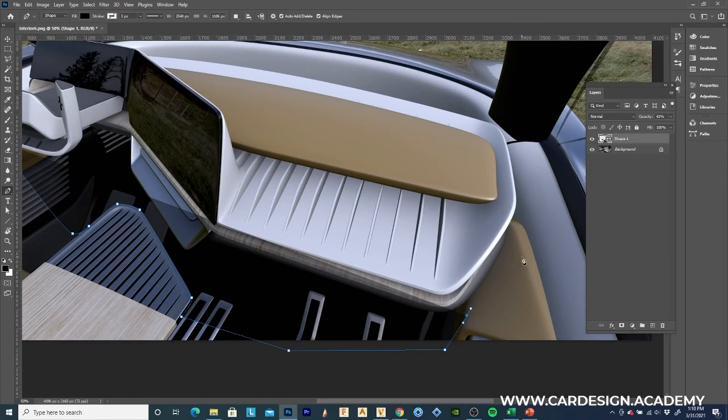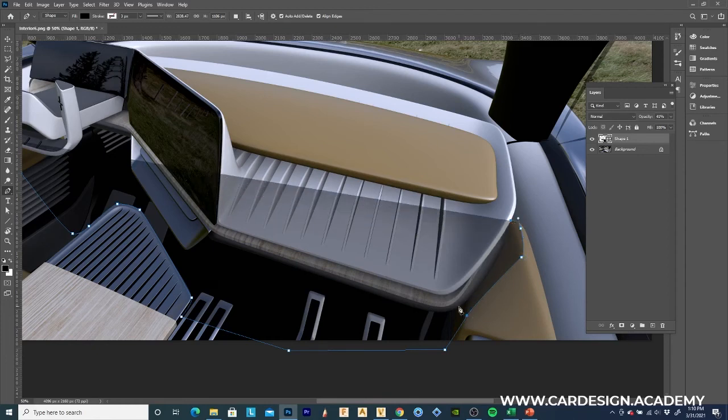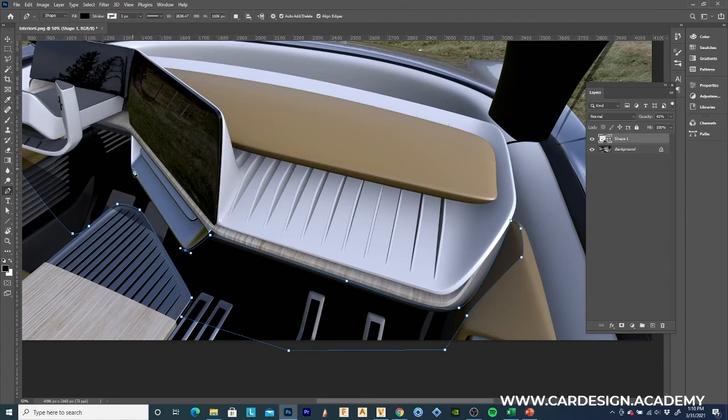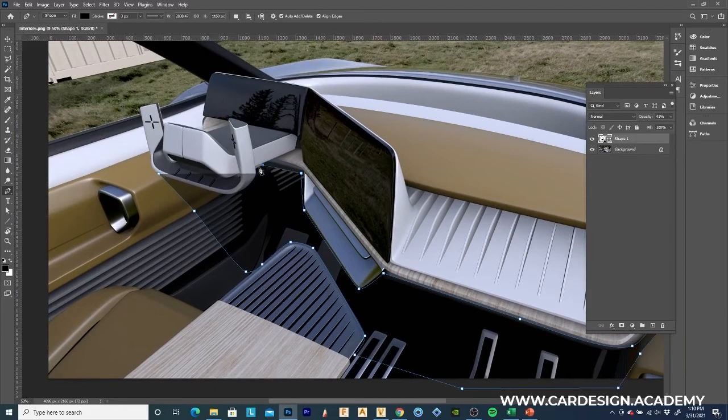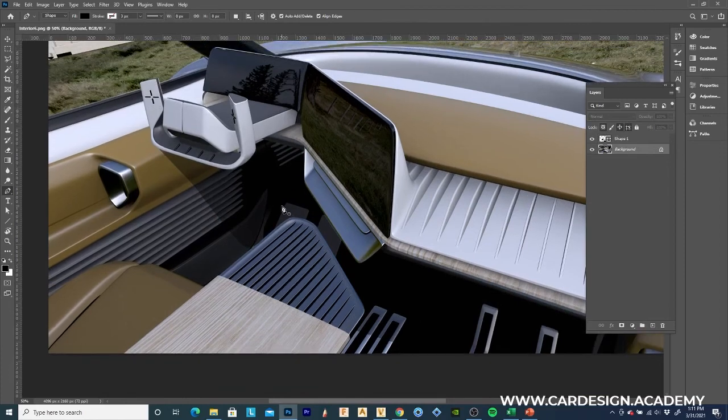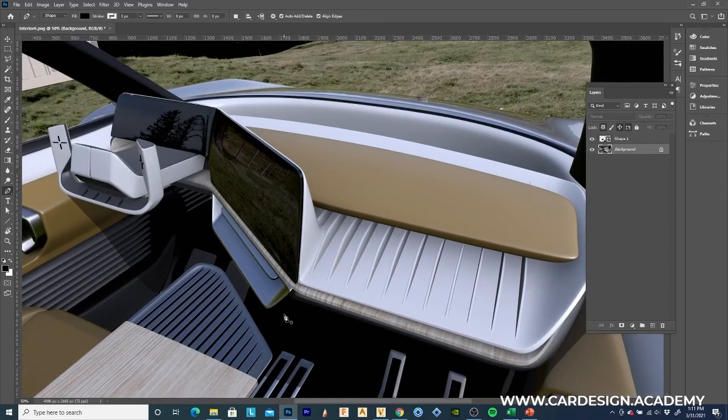And yeah, I want to cast a little bit of a shadow on this armrest as well. Just work its way around the IP. Don't have to be too careful. So now, you can see, it's a very quick and dirty way of generating a cast shadow, but it's very effective. So that's all you need to do.